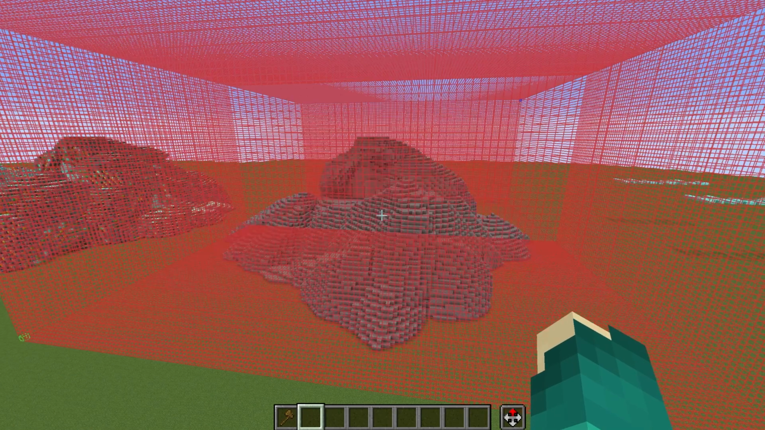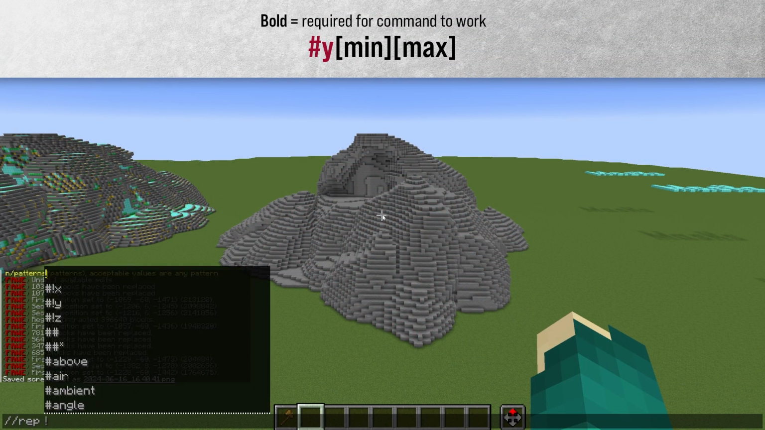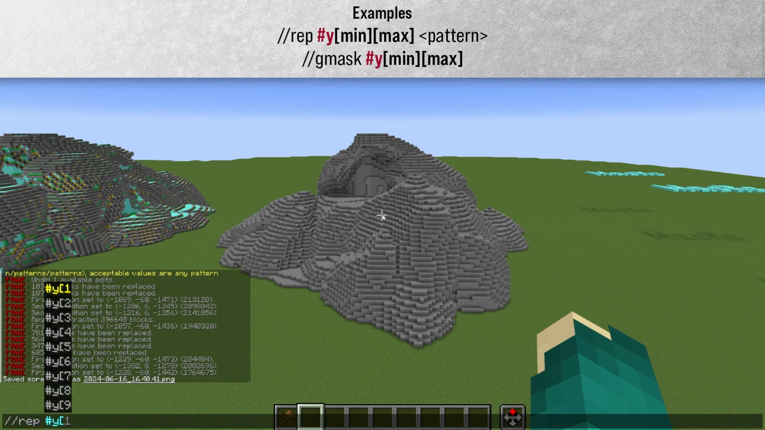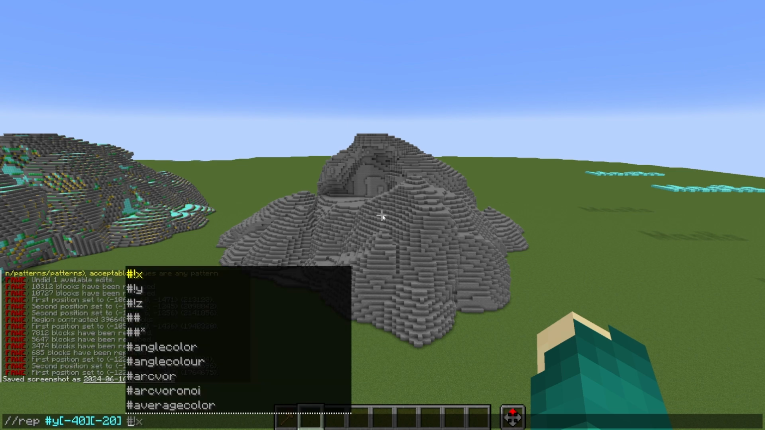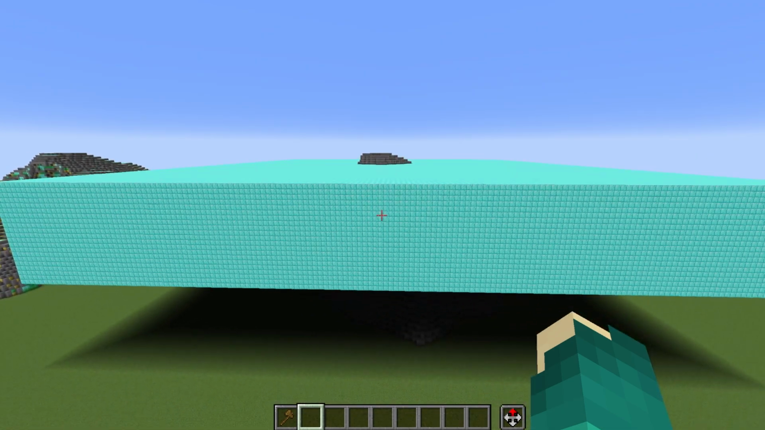So now that we know the coordinates that are within this selection, then I'm going to do replace Y, and then we're going to enter the range. Since it's -60 up to -14, we just have to make sure it fits somewhere in there. So let's do -40 up to -20, and then we'll enter the block we want. And it did just replace everything in our selection.